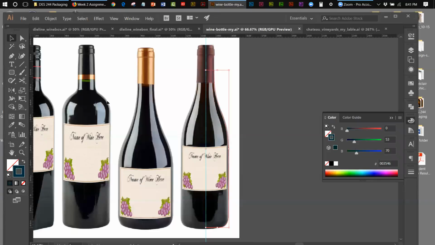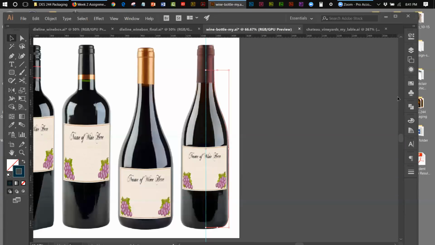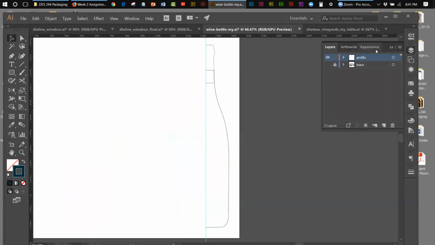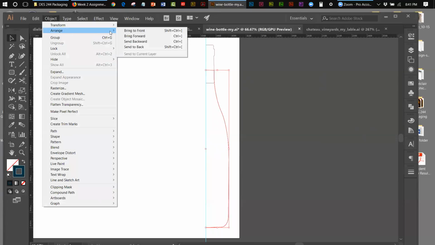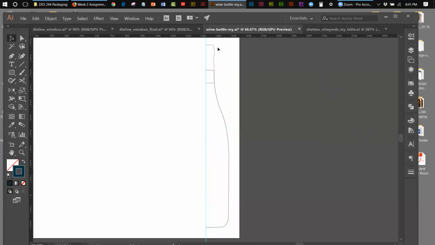I'll adjust it, okay? So now watch this. So I'm going to come to my layers panel, hide the profile, okay? So the only problem that I have right now is I created this cap first. I created this thing second. So what I want to do is I want to select this thing, and I want to go Object, Arrange, Send to Back. Now this cap is sitting in front of that bottle.